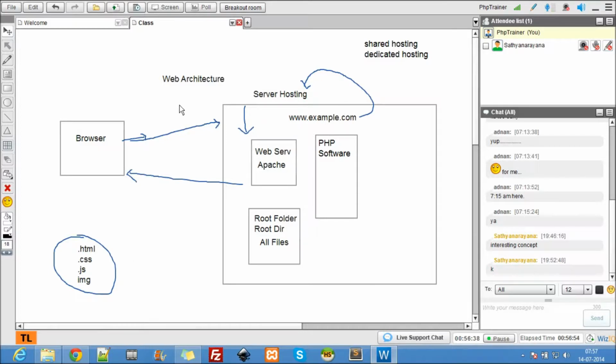Okay, so now my browser is requesting a PHP file, like www.tutoslive.com/saga.php, let's say. Now since there is PHP, my web server, this is the first case: if there is an HTML or CSS file, the root folder will directly return it.